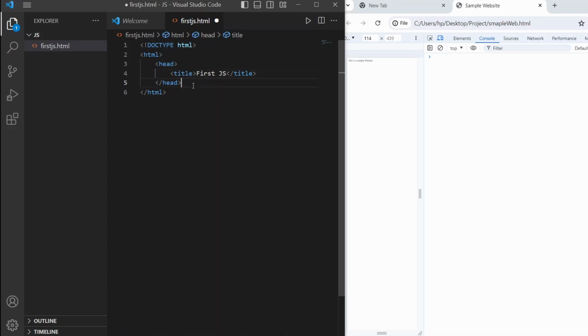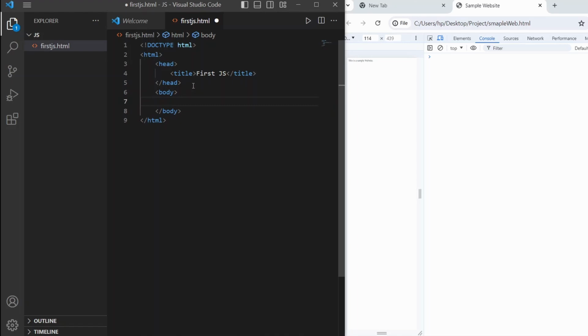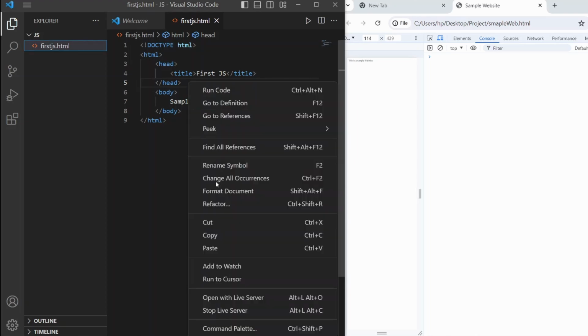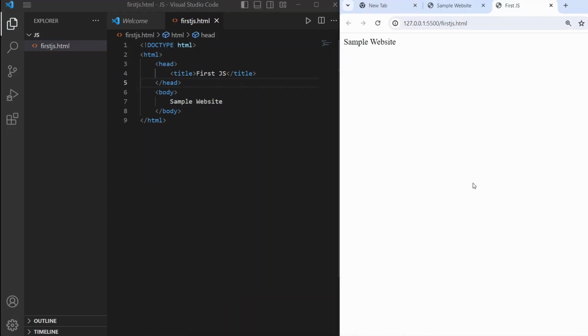and after head we'll write our body section, and let's write sample website. Now save this. Now open this website using live server. There we go.